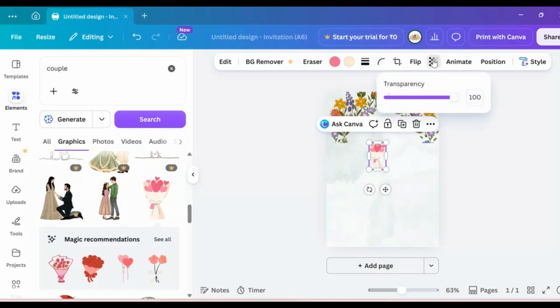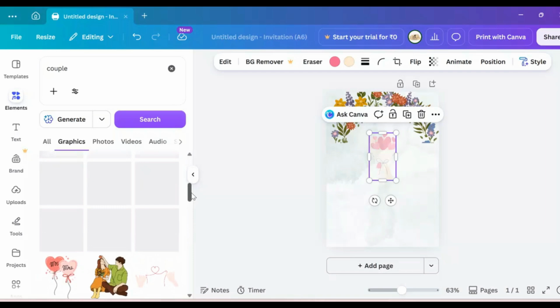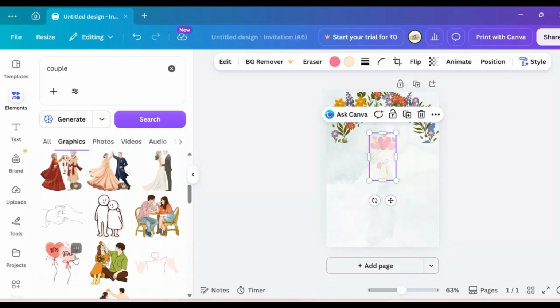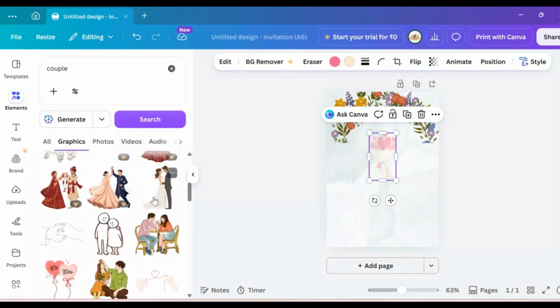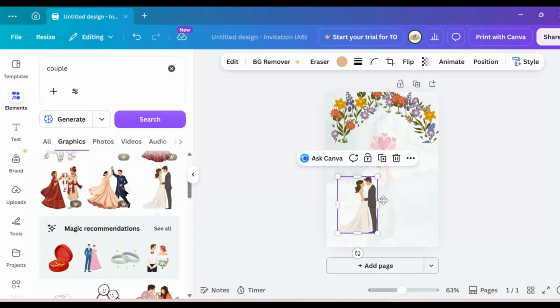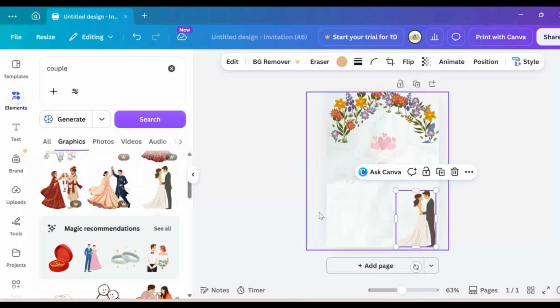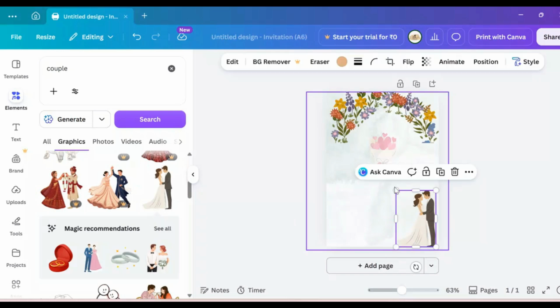I will lower the transparency. I think this is enough. Now again I will search "couple graphic". Okay, I will add this decorative graphic and place it in the corner.